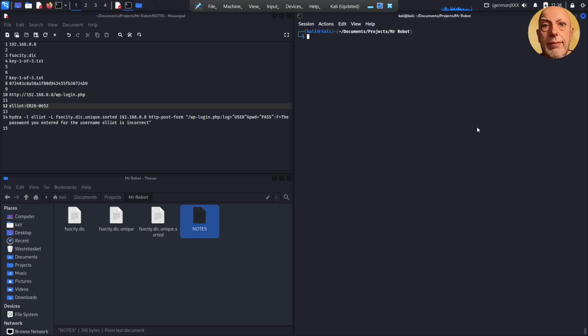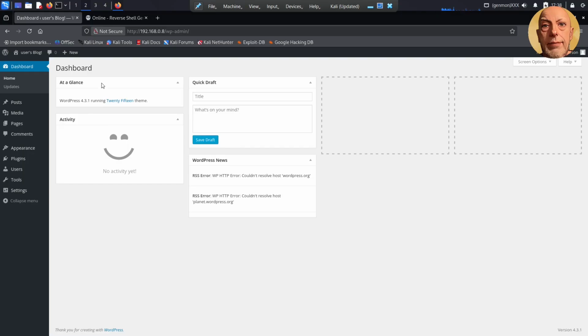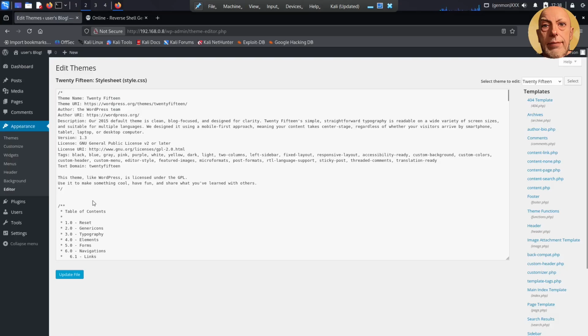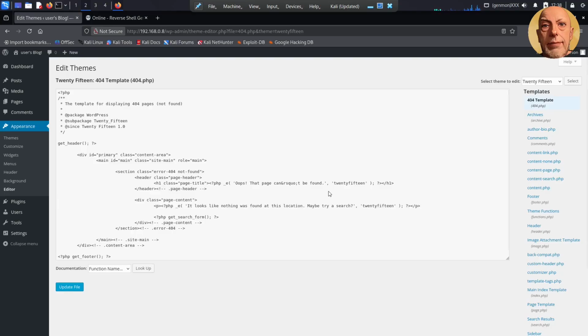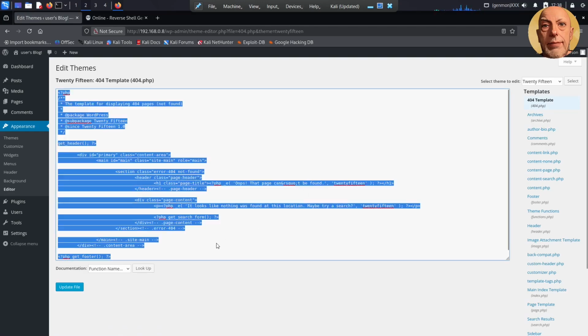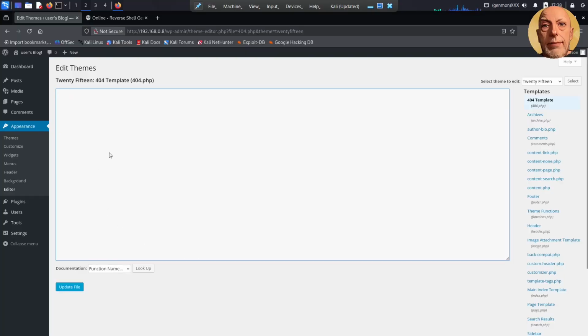Right, we're back again. So, we know how to log in, we know how to retrieve the password, being that we've got the password file. So we've logged in. What we're going to go to is Appearance and Editor. There. If I click on 404 template, page not found. See message, oops, that page can't be found. We're going to get rid of all that. Delete it. And this is going to put some PHP code that gets a reverse shell.